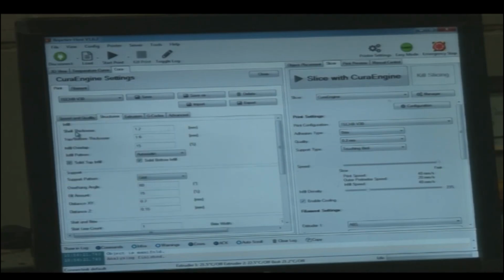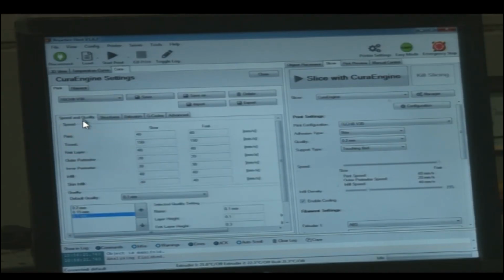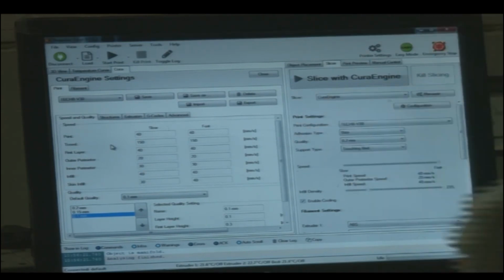Next is structure. In structures we have shell thickness, top bottom thickness, infill overlap, infill pattern. We'll discuss this one by one. So let us come to speed and quality first. In speed and quality we have print, travel, first layer, outer perimeter, inner perimeter, infill, skin infill. Let us try to discuss these one by one.